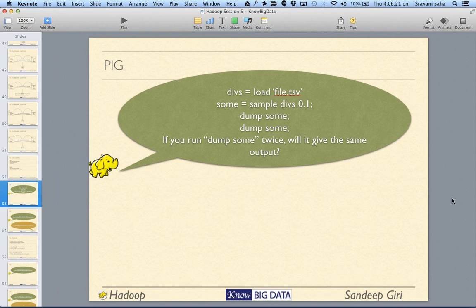Prashant says no. Karthik says different. Sasikant says same. Okay.